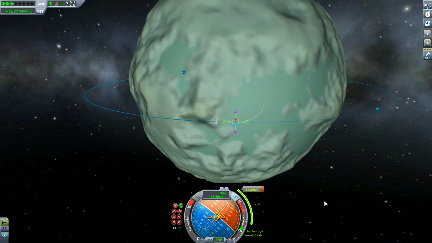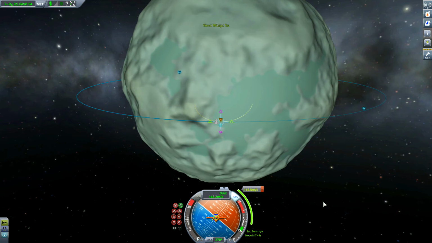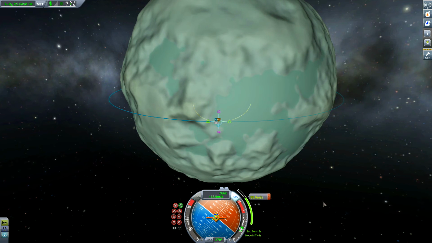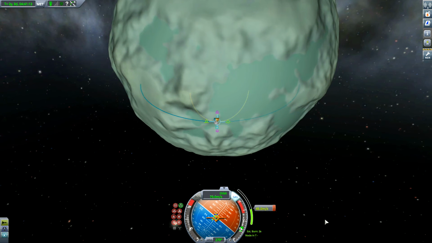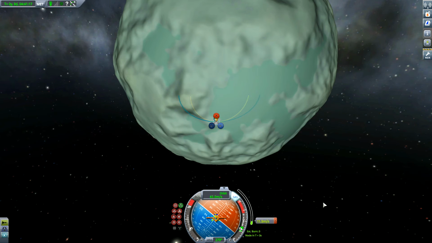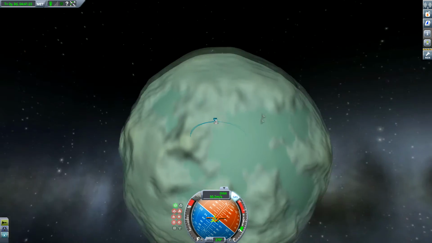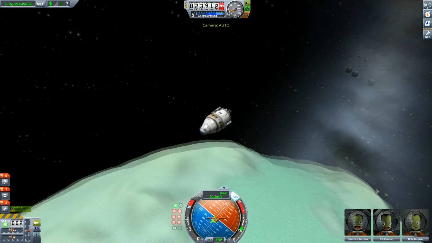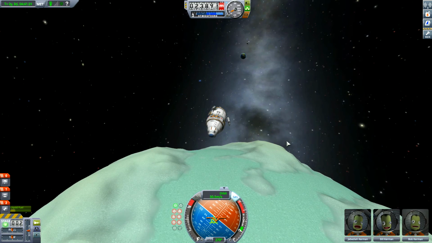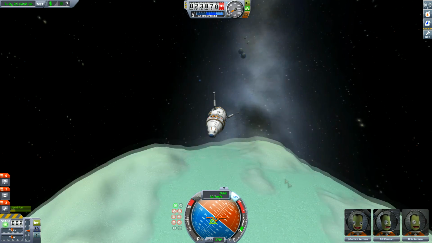And again, just time warp. And hey presto, let's burn. Now I'm using that maneuver node as a guide, so I don't care about the timings. As long as we get close to that maneuver node, then we're good. We're dropping down. Let's extend the gear.